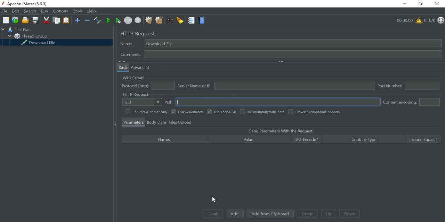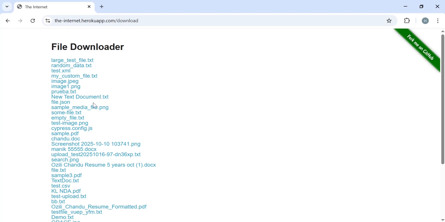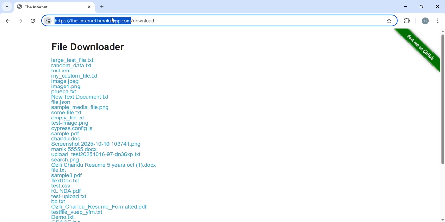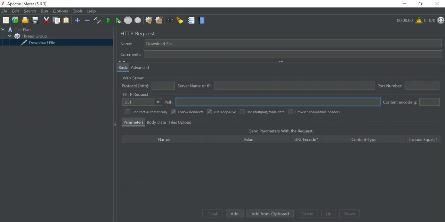in the path section. Open Chrome browser and here you can view in this page multiple files are available. You can download a file. So this is the server name and this is the path. We will enter server name and path here in the server name and path section.